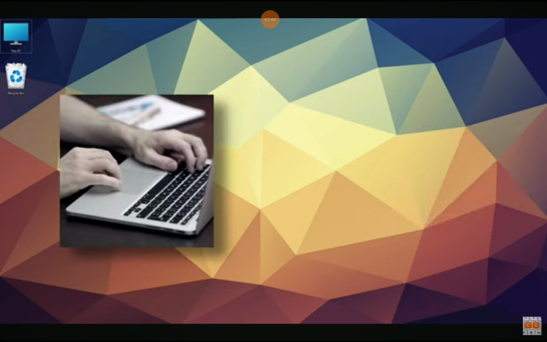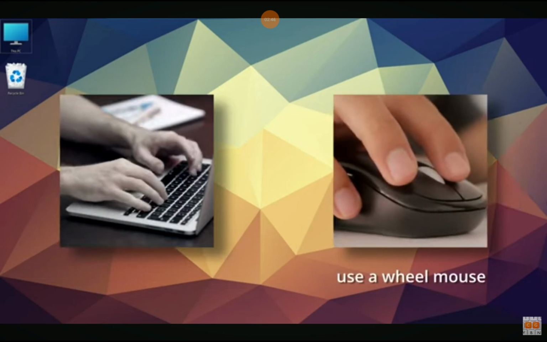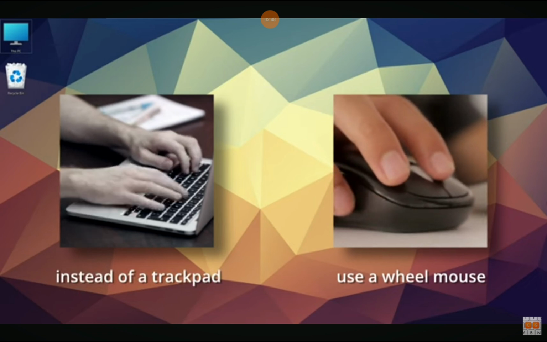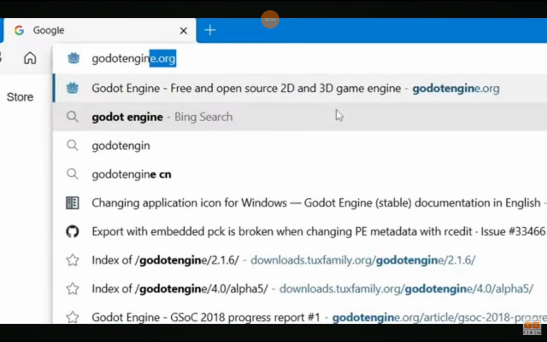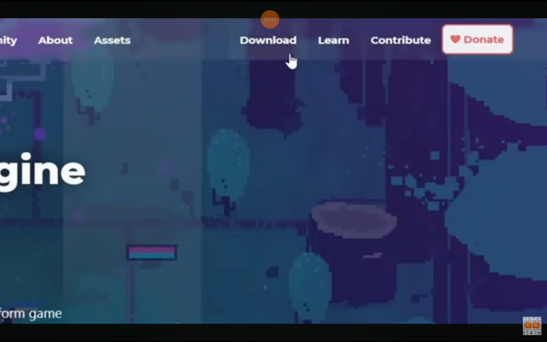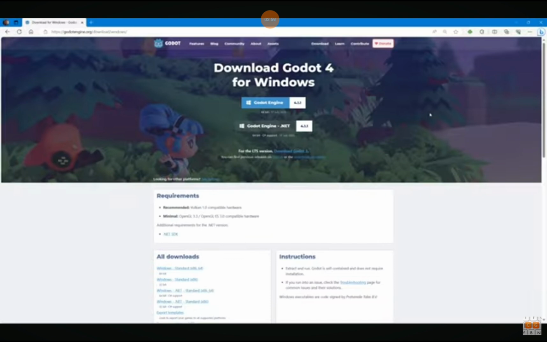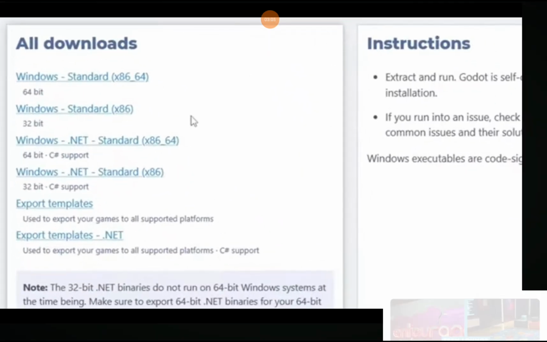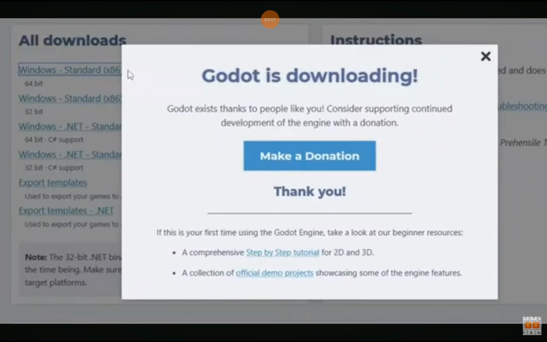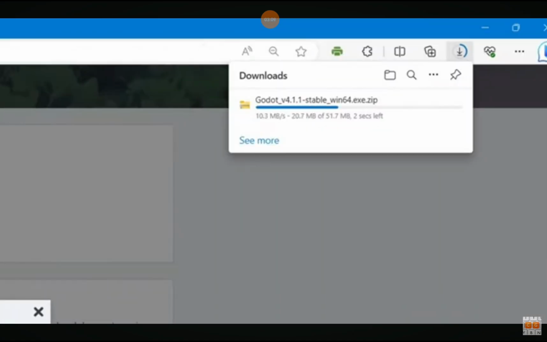If you're using a laptop, I also highly recommend having a real mouse rather than having a trackpad or something else. I recommend getting both programs from the official sources. Godot from godotengine.org. We'll go up to downloads here, and I recommend getting the latest version, at least 4.0. I'm going to download the Windows Standard 64-bit version, and that's what will work best with my computer. And it's a surprisingly small download at just about 51 megabytes.